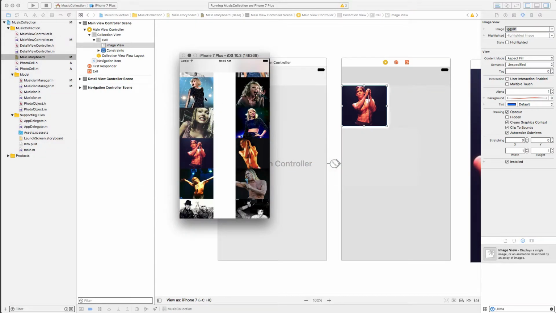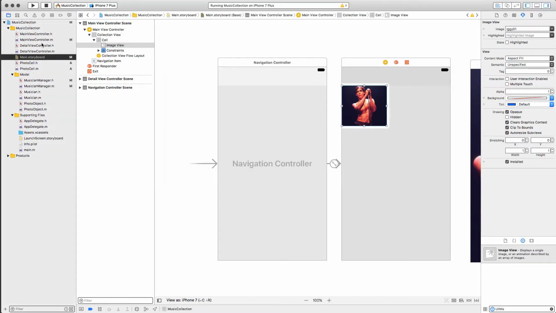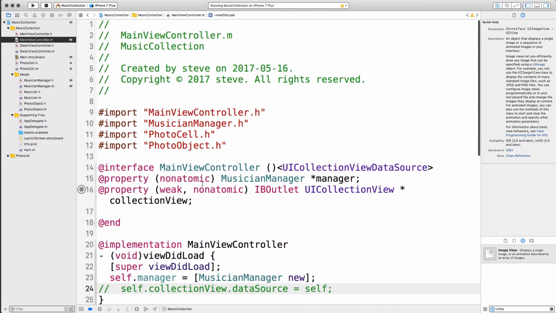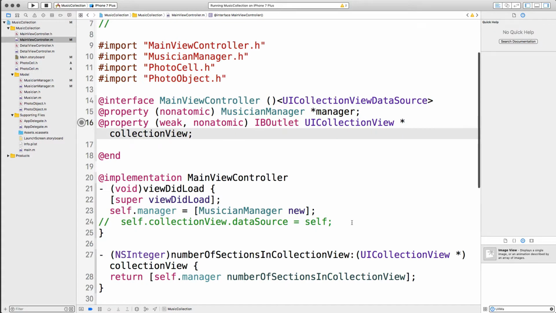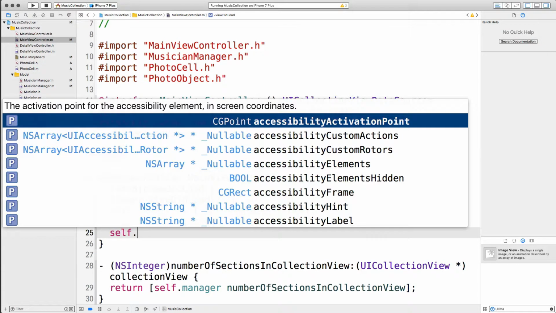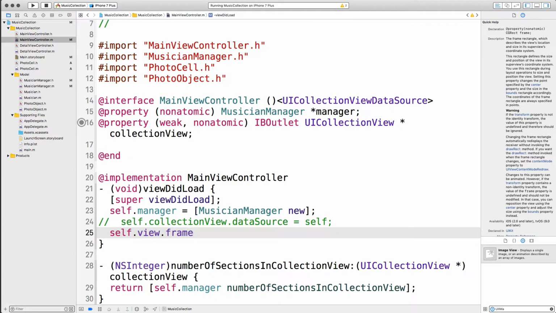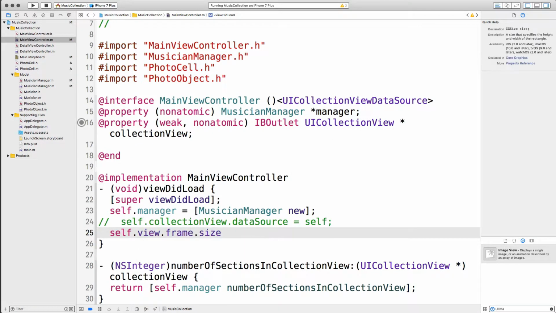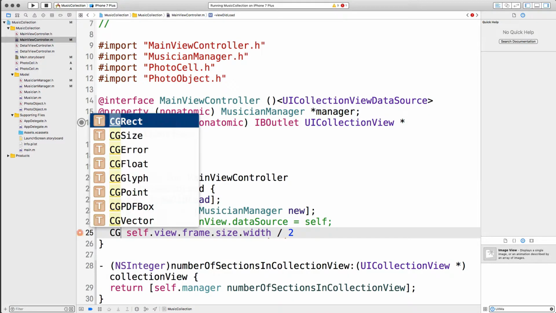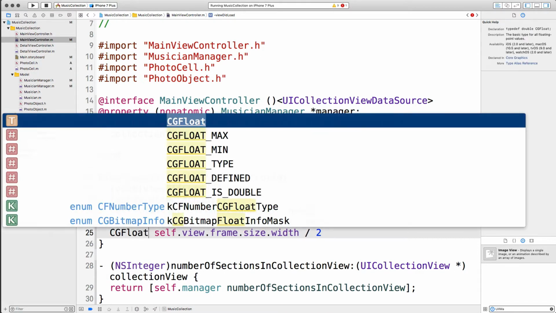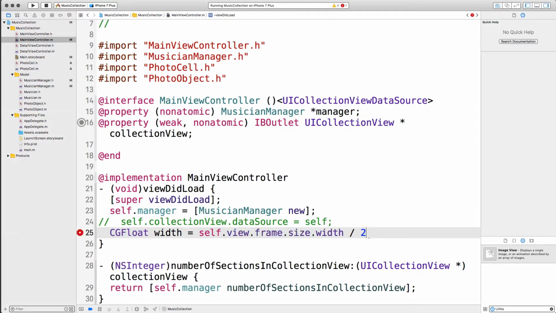Okay, so let's fix this layout. We want it to be taking up half the screen and so on. So let's fix that quickly. This is pretty easy to fix. We do self.view.frame.size.width. So we want the width, and we want to divide it by 2. This is going to be a CGFloat. It's going to be width.